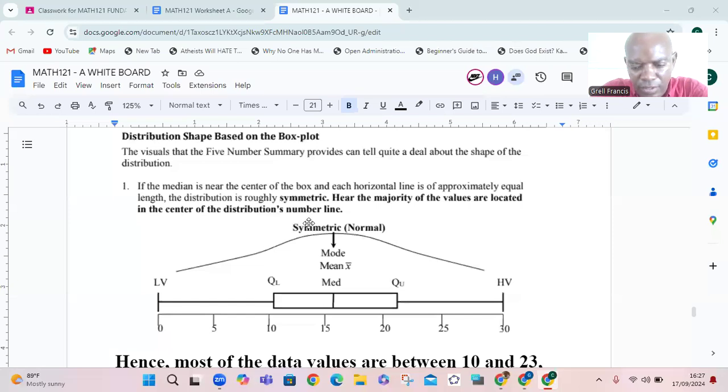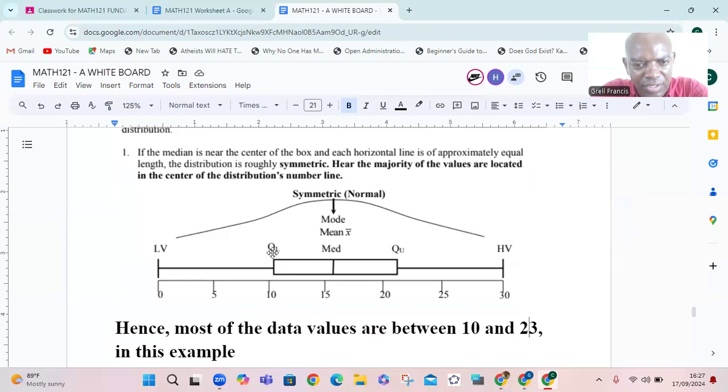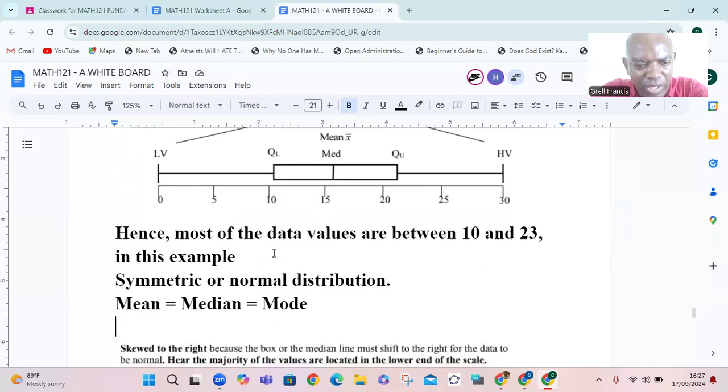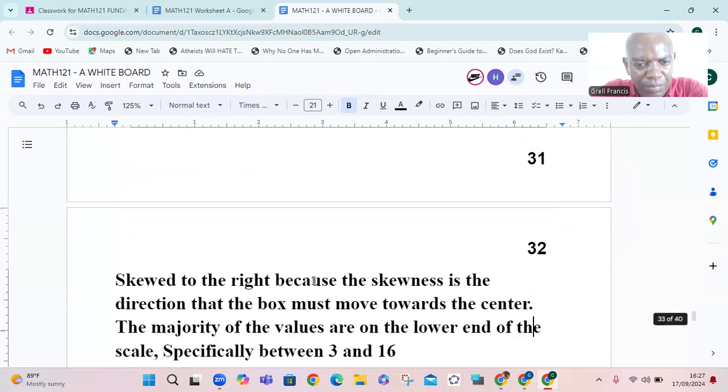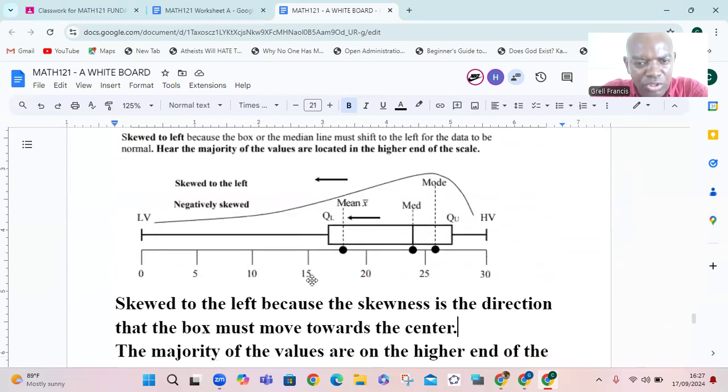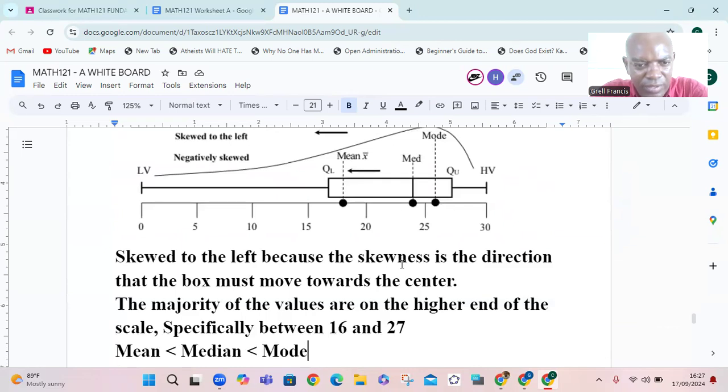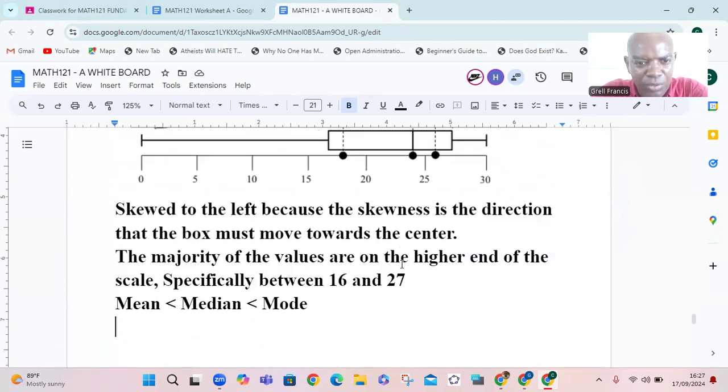You've got normal distribution, where the box is in the center of the scale. The mean, median, and mode are equal to each other. You've got skew to the right, where the box shifts to the right. The mean will be greater than the median, greater than the mode. And then you've got skew to the left, where the box shifts to the left. The majority of the values are on the higher end of the scale, and the mean will be smaller than the median, smaller than the mode.